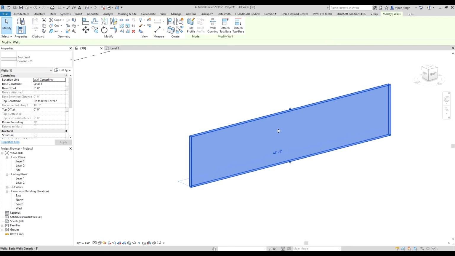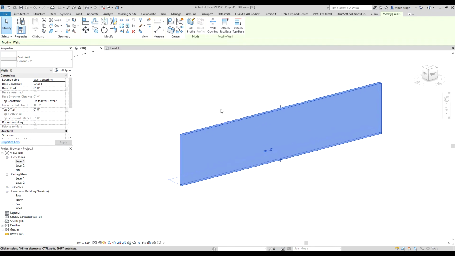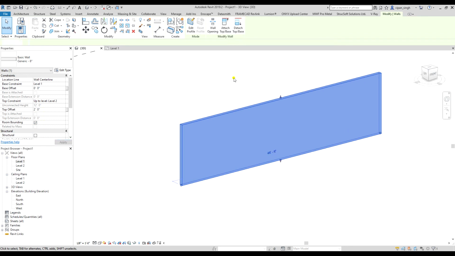Right now the wall is 10 feet high. Maybe you want a wall which is more than 10 feet high, so you cannot edit the wall to a level. We don't have a level at 12. So what you can do is click on the wall and add a top offset of 2 feet. You already have a height of 10 feet. If you add an offset of 2 feet, the total wall height would be 12 feet. Yeah, that's it.